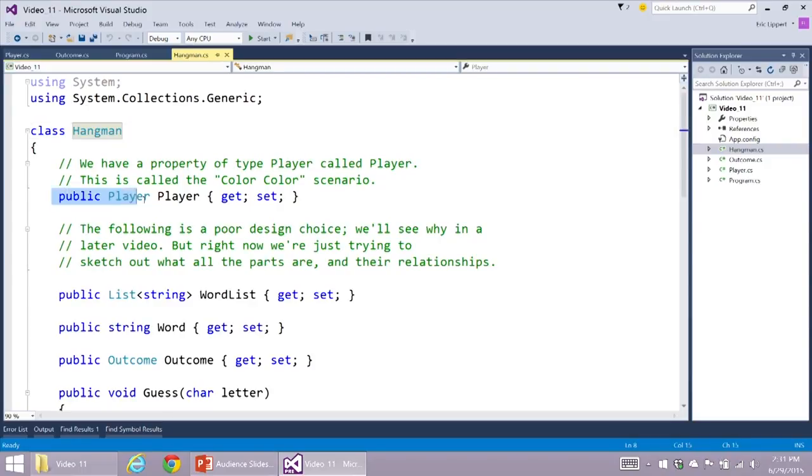And immediately we notice something interesting. This property is, first of all, public, and I'll say what public means later on. Then we have a type here, which is Player. Then we have a name of the property, which is also player. And then we say get and set, meaning this property can be both read and written. The thing that I want to emphasize is that the property of type Player is called player. And this is very, very common.